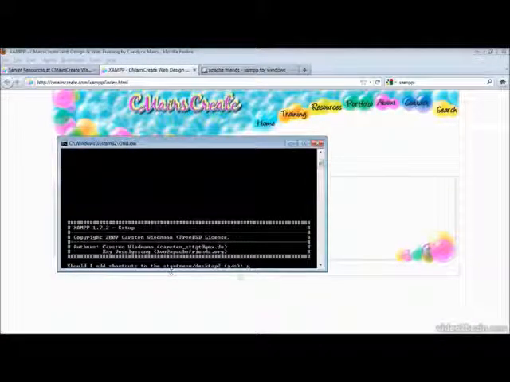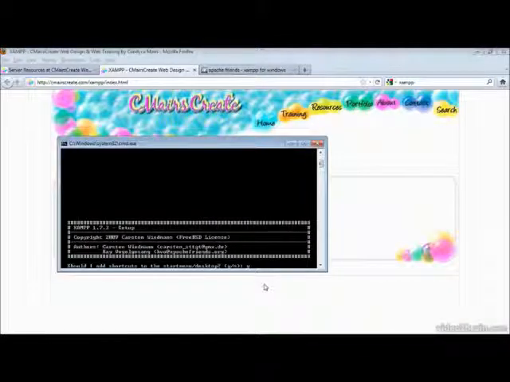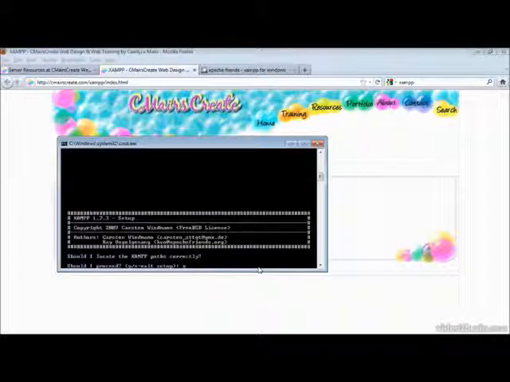So, should I add shortcuts? Yes or no? I definitely want a shortcut on my desktop to be able to get to the control panel. So you can see the default is Y, so just hit Enter. Should I proceed? Absolutely. We will keep it at the Y default and just hit Enter.